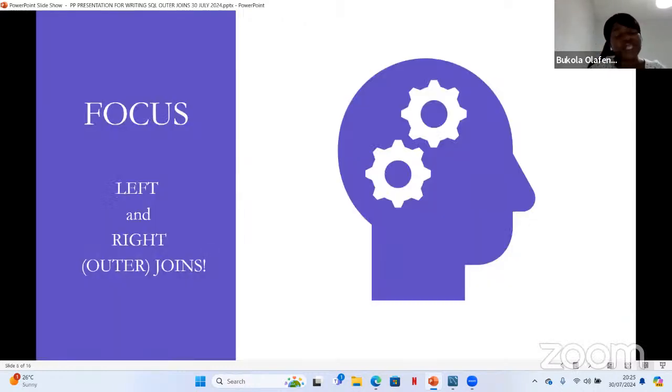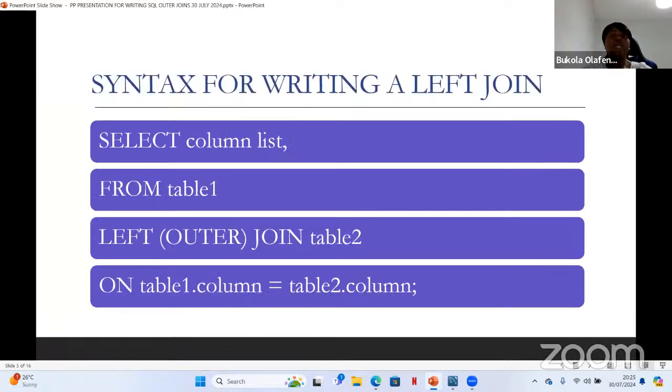So our focus is on left and right joins today. And if you notice, I have the word outer in parentheses, meaning that it is optional. If we want to write our left joins or right joins, we can just say left join or right join. Or if we have the time, you can write left outer join, right outer join, but it is not compulsory to add the outer. It is optional. You can just simply say left join, right join, and we are good to go. So let's discuss the syntax for writing the left join.